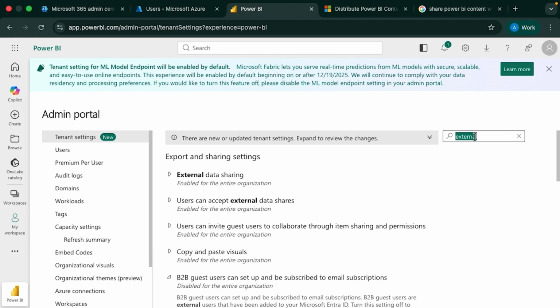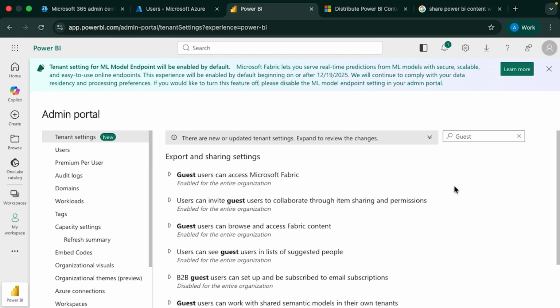So now we have seen some of the settings available as external settings, with the keyword external. We have enabled the important settings and invited the guest. Also, the time has come that we visit the vendor environment, accept the invite, and start using the Fabric environment.